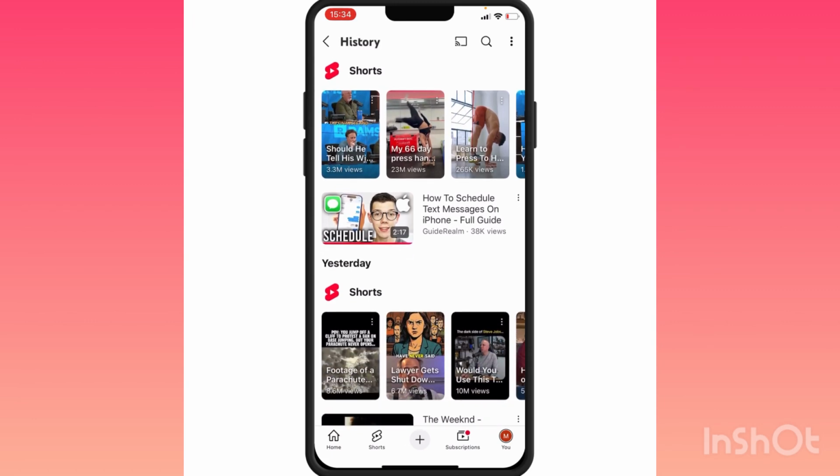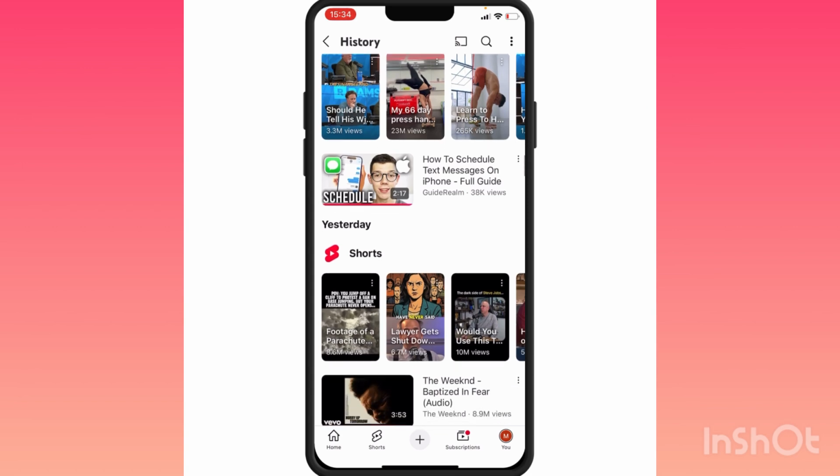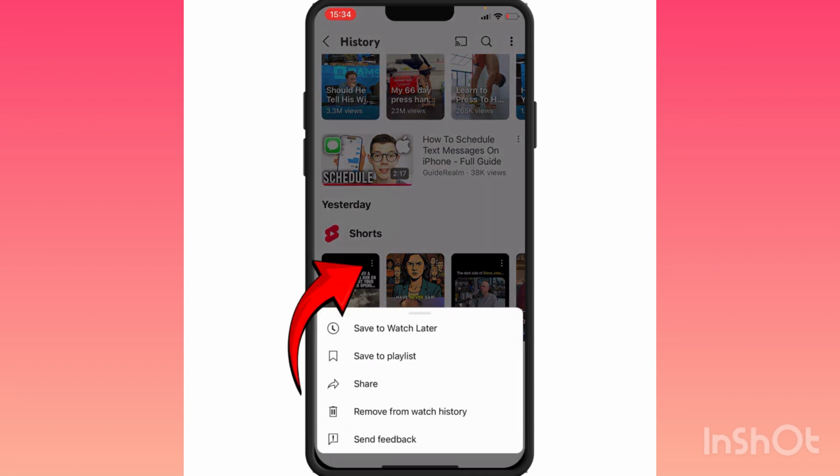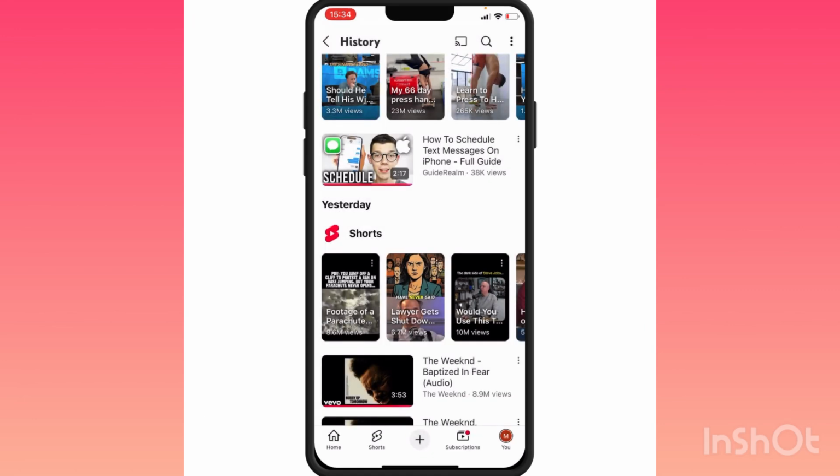So if you want to delete shorts one by one, you find the short that you want to delete and press on the three dots in the top right, just here. And then you'll see in the second last option, you have the option to remove from your watch history.